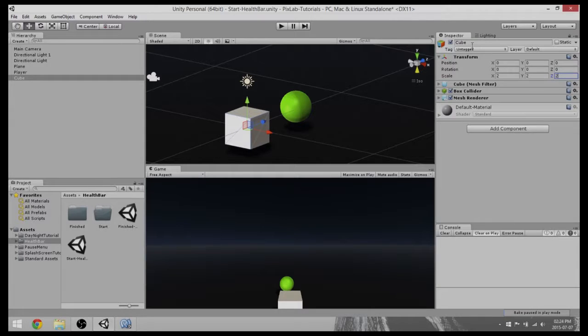That's quite nice and big. Then I'm going to rename this cube to enemy, and I'm going to add a tag to it. Now you guys can check that I have already added tags to this. One down here called enemy and one called life. These tags are extremely important.